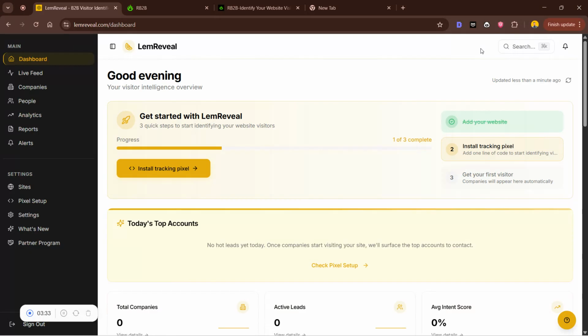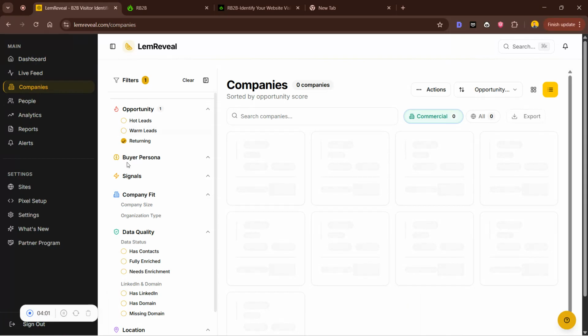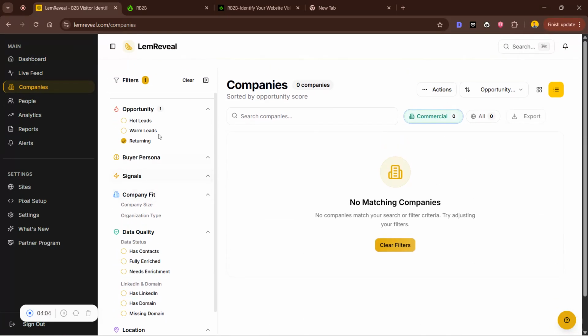LemReveal also uses IP intelligence, but typically layers in additional enrichment filters. In practice, this can result in slightly thinner company identification when filtering by target industry or size. So neither tool is perfect, but LemReveal tends to feel more structured when narrowing down your qualified accounts. With this one, I can show you that aspect with the filters here. There are a lot more filters, a lot more to look at. And when you already have that rich data, you can always filter it based on the relevancy of what you want to see.